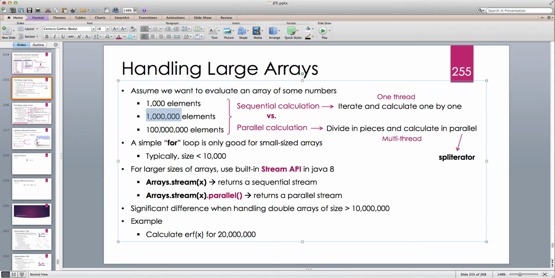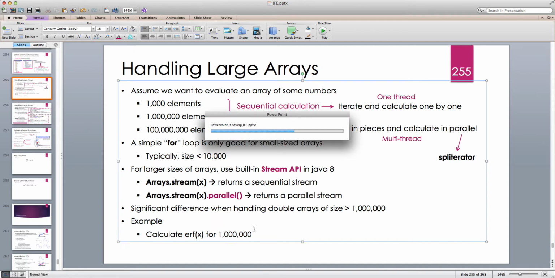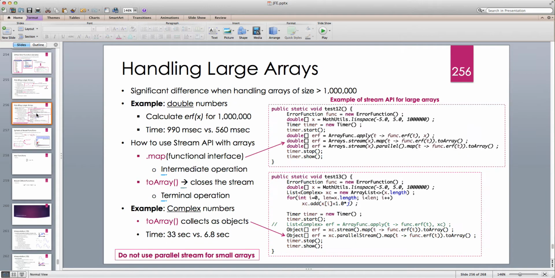So if we go to 1 million or 100 million elements, we want to use the parallel stream instead of the sequential stream, right? Now, we may notice a significant difference when we're handling double arrays of size, let's say, 1 million or more, right? And the example here is to calculate the error function for, let's just say, 1 million. We don't want to go to a very large number. So for double numbers, let's say we want to calculate the error function for 1 million times.